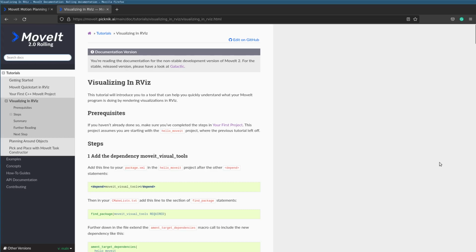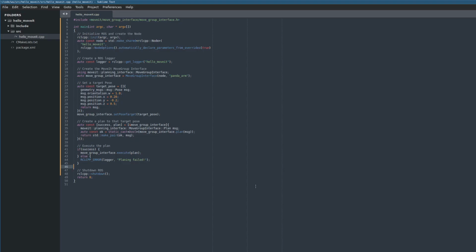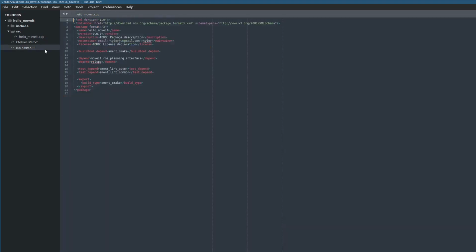So the first thing we got to do is add it as a dependency. It's already built as part of the tutorials workspace. We just have to add it to our package, Hello MoveIt, that we created. So I grabbed this. I go to the package XML, and I'm going to add it here.